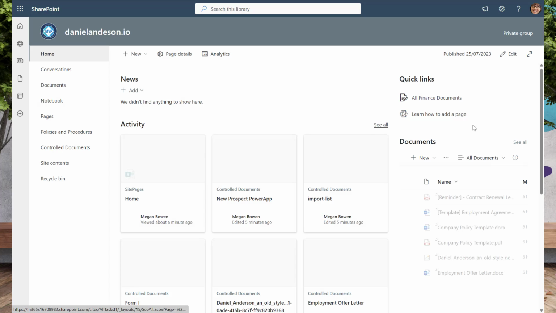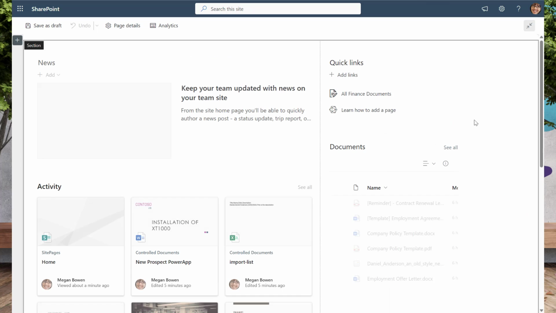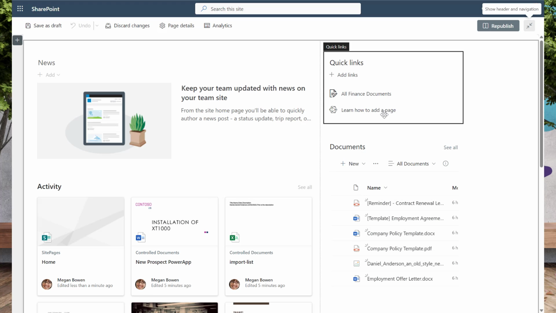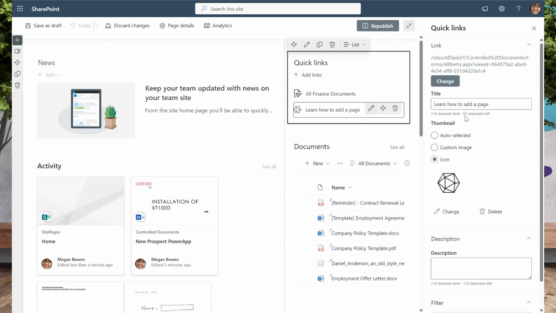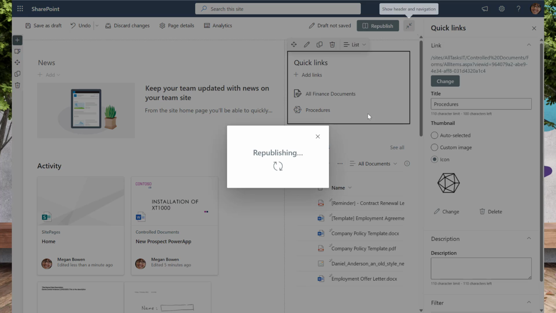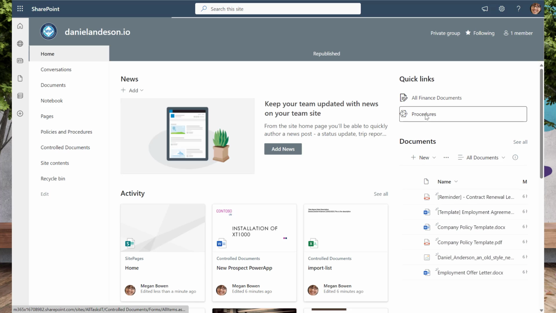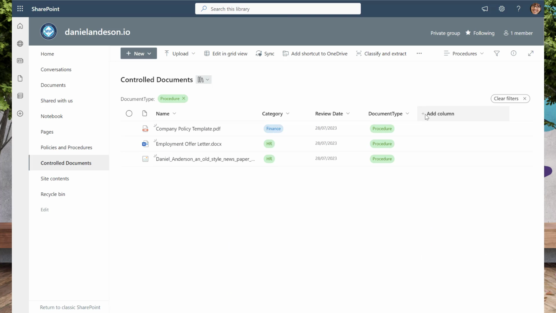Now let's just jump back to the homepage. You can see I haven't changed the label here. So that doesn't make any sense whatsoever. So what we're going to do is we're going to change this, and we're going to say procedures. Let's republish, and then we can click on procedures, and we are taken directly to that view called procedures.